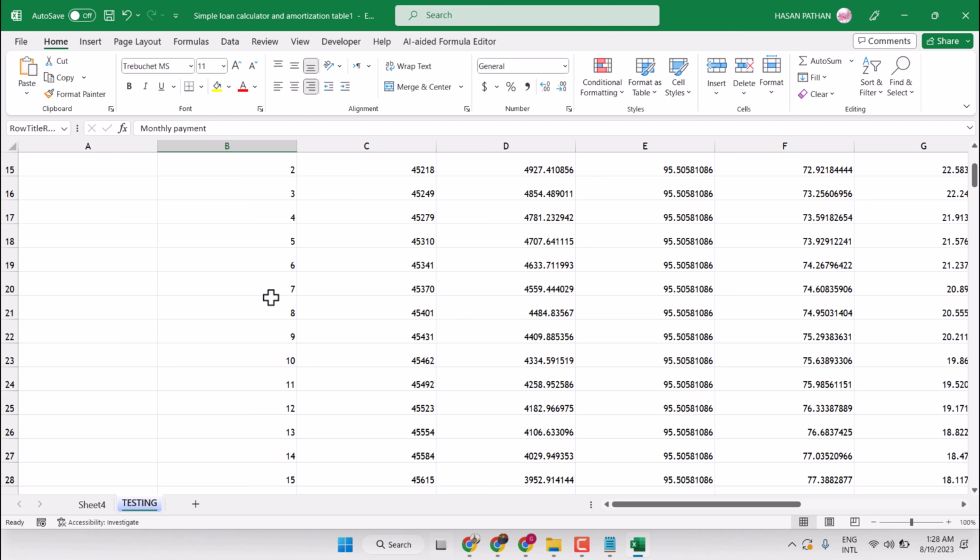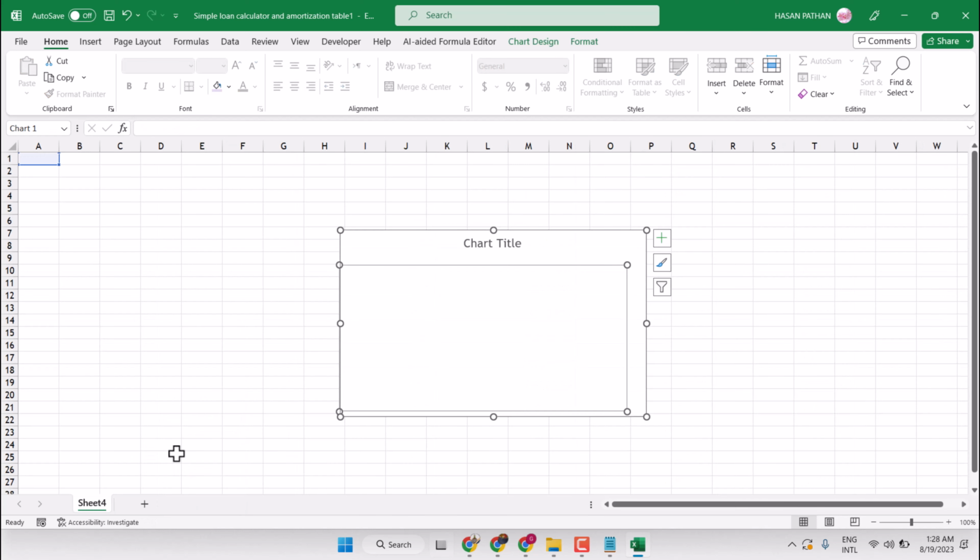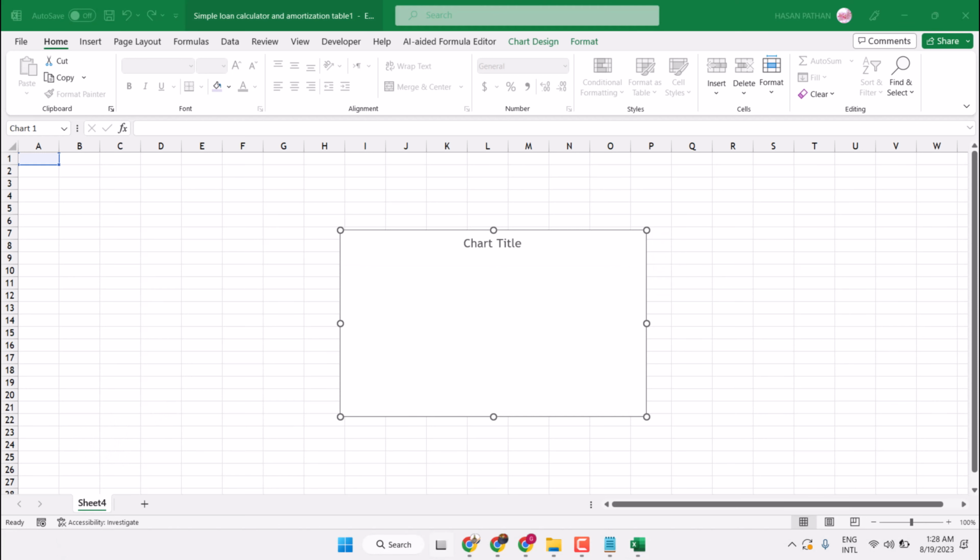So any reason you want to hide any worksheet on Excel, guys, just right click on it and click on hide. So we can see now that the sheet is hidden.